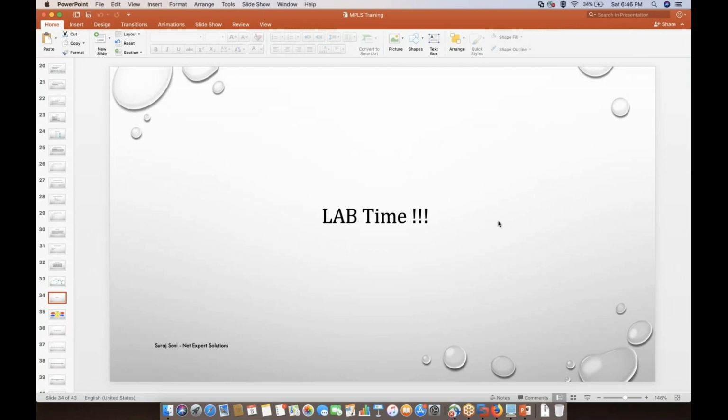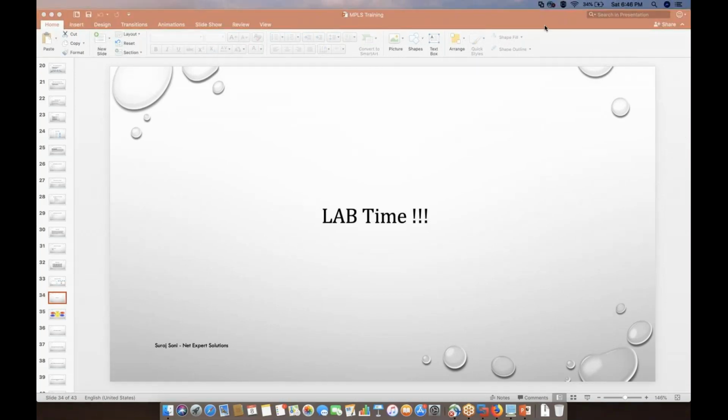Now let's start with today's session. Today we are going to perform a lab task. As I already discussed in our last session, we are going to do the lab on the L3 VPN, which is Intra-AS L3 VPN. So let's go and start the lab.